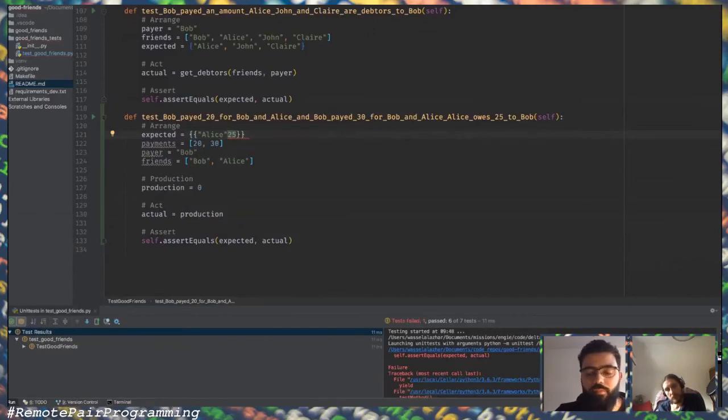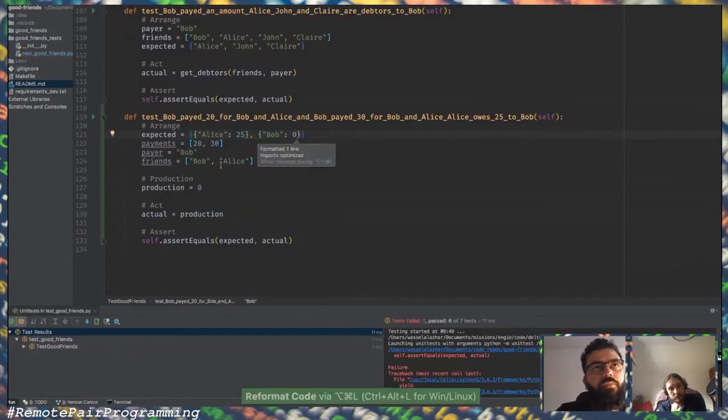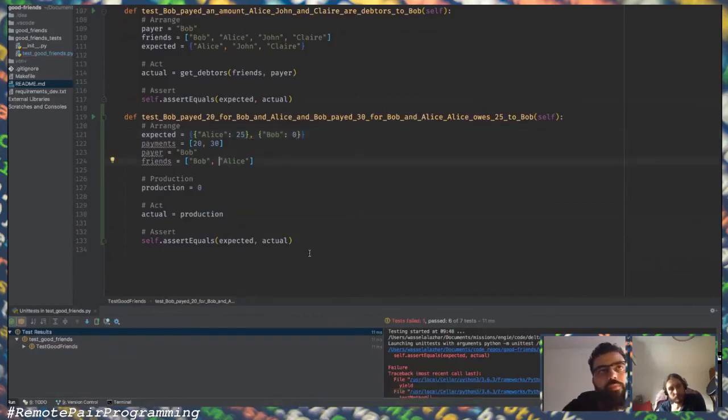25. Or yeah, it depends how you look at it, of course. If it's a credit or a debt, it's either way, I guess. But if you see this, that means that you need Bob 0. Yeah, that would make it better. Okay, I think this is what we are looking for.